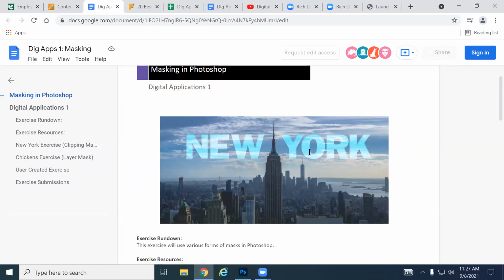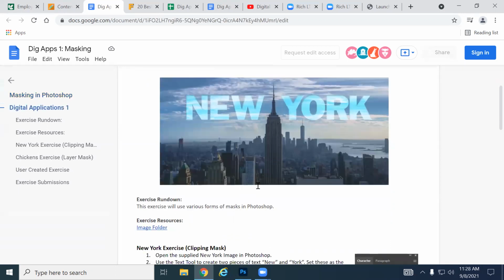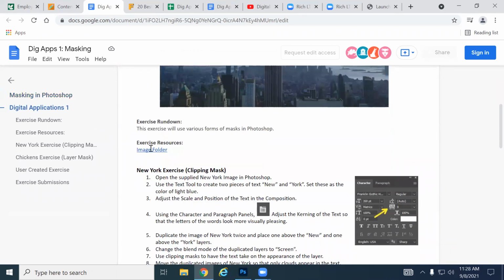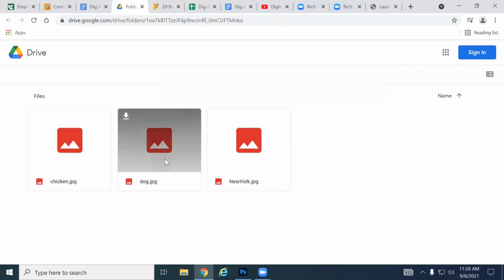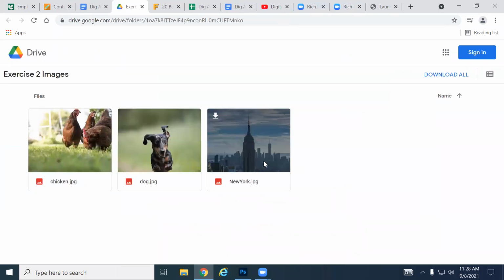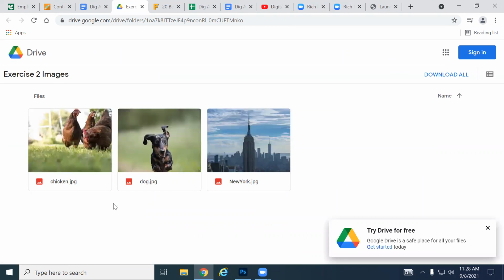You've seen this be applied, maybe better probably by some professionals for when you have postcards that are made, or whenever you have introductions to movies or something like that, you might see something like this where you have the name of the city that is showing up from the background. You'll notice that I have an exercise folder. And inside of this exercise folder is a dog, New York City, and an angry chicken. So these are what we're going to be using to create this assignment.